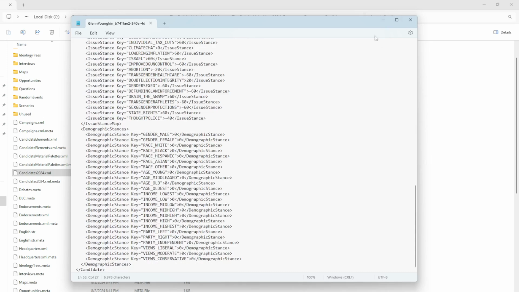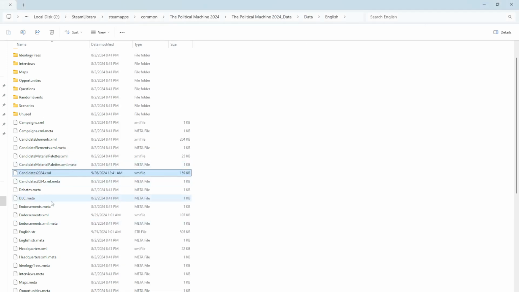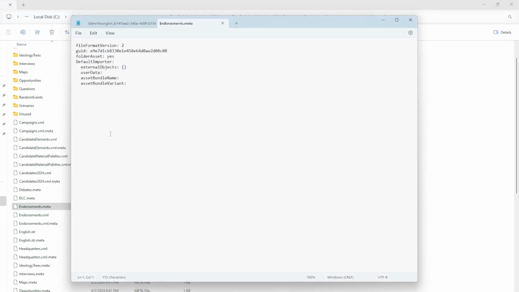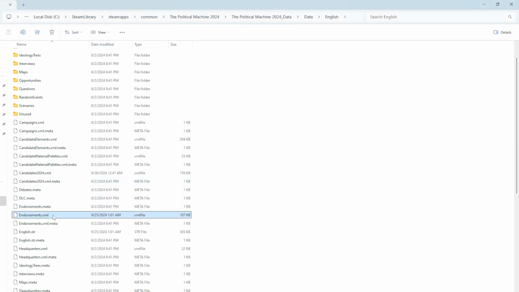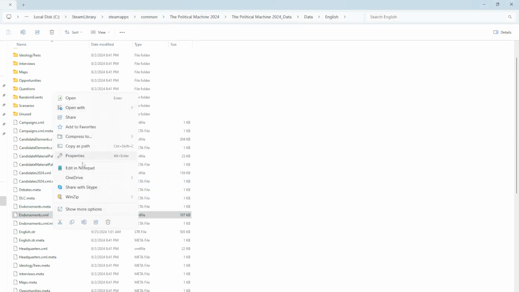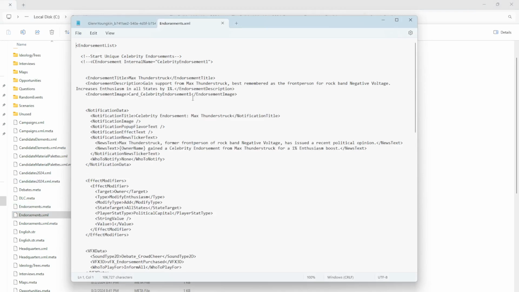But going back now to other things you can edit. So for example, we look at endorsements. Now if we want the XML file, because that's what you can actually edit, and I go to the meta, it's going to show me this, and this gives me nothing to edit. But you want to find the XML, edit in Notepad. And right here, this is a mix of endorsements and cards. So for example, this is Max Thunderstruck. I could decide to change this card.